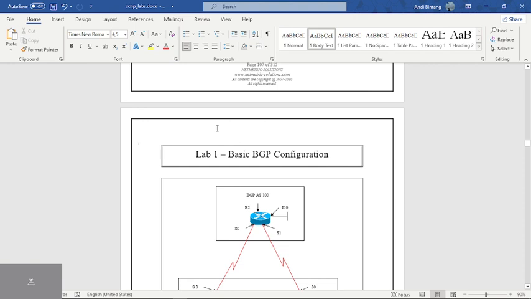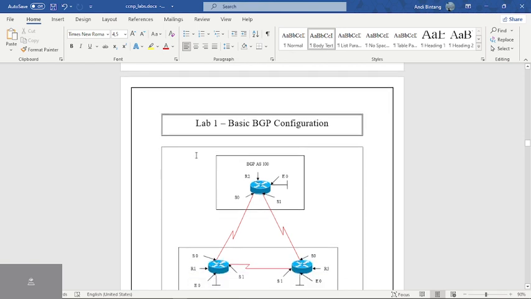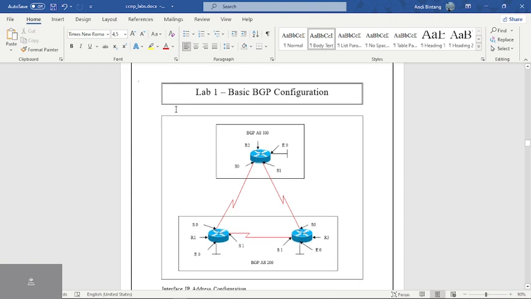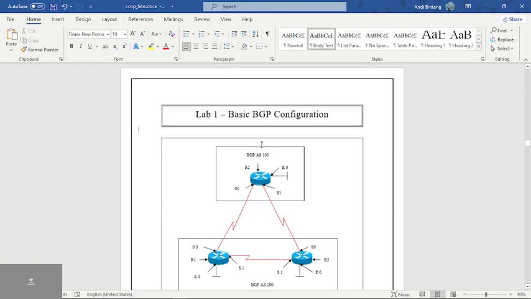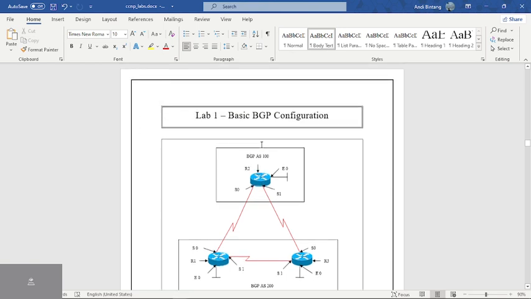BGP is not just an IGP, not like another routing protocol. BGP uses a path, so this is a path vector protocol, not like EGP. There is link state routing protocol, and also distance vector. BGP uses path vector as its tiebreaker, and there are approximately 12 attributes in Cisco.